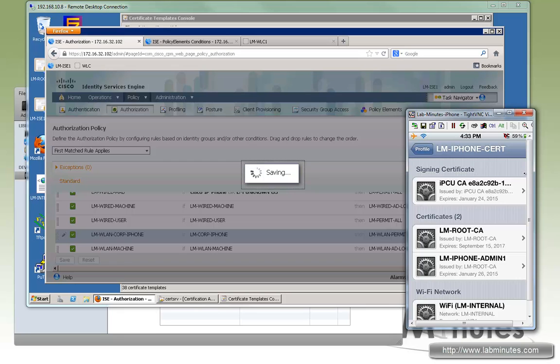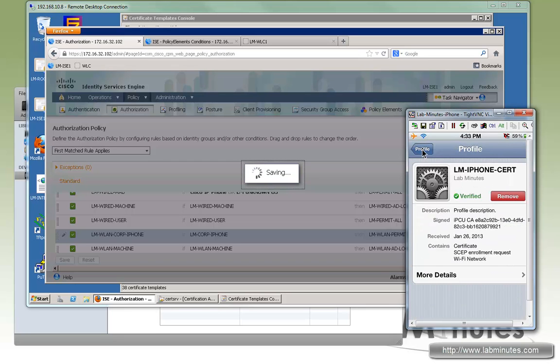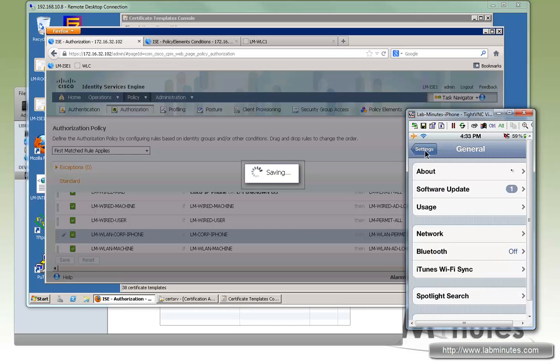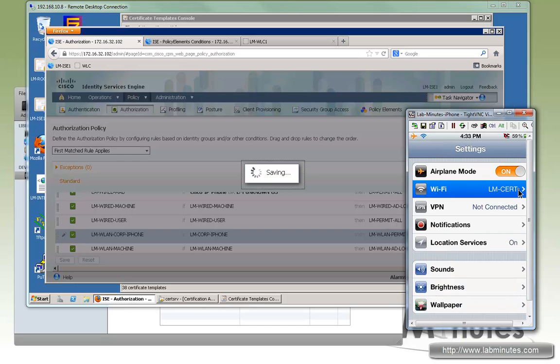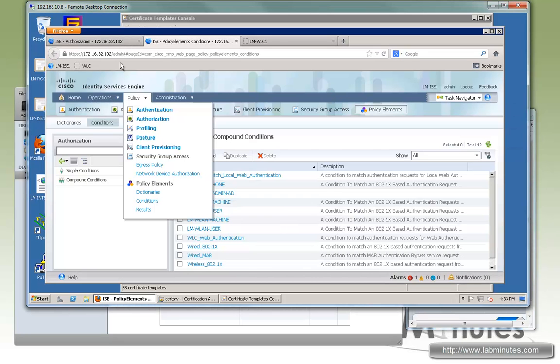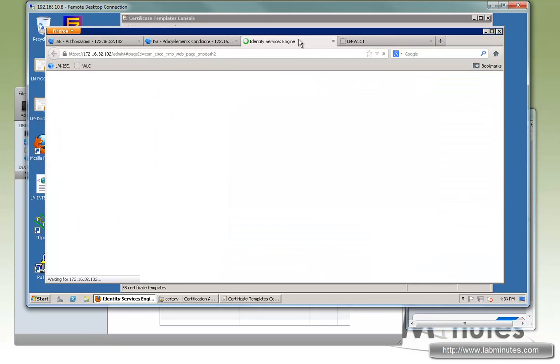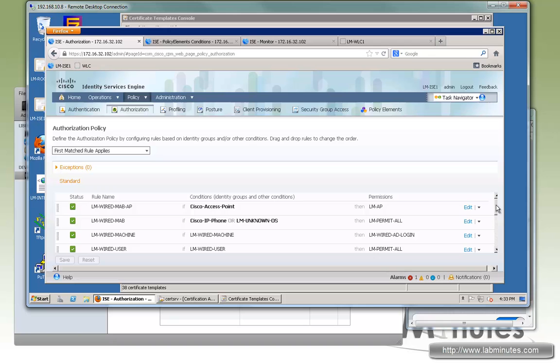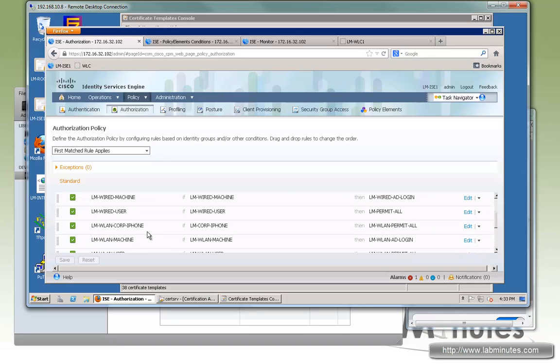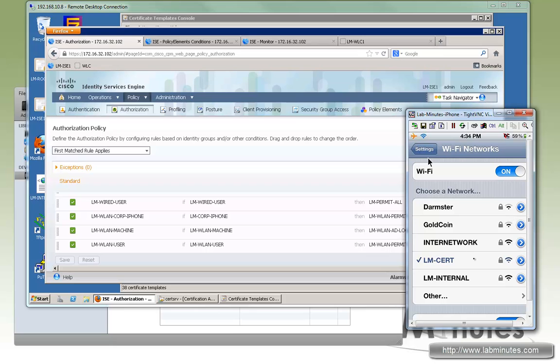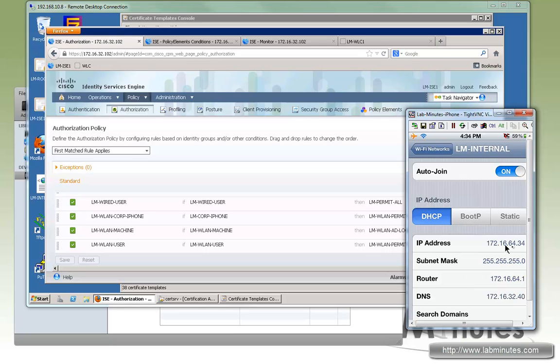go back to our iPhone and try to connect to the production SSID. So here, go back to Wi-Fi. Let's open, I'll go to the authentication log page. Let's make sure that one has been saved. So that looks like it's been saved. Here, the LAN Corp iPhone. Okay, so let's give it a try. LM internal. Okay, looks like it's connected. Let's check the IP. Yes, seems like we got a correct IP there.